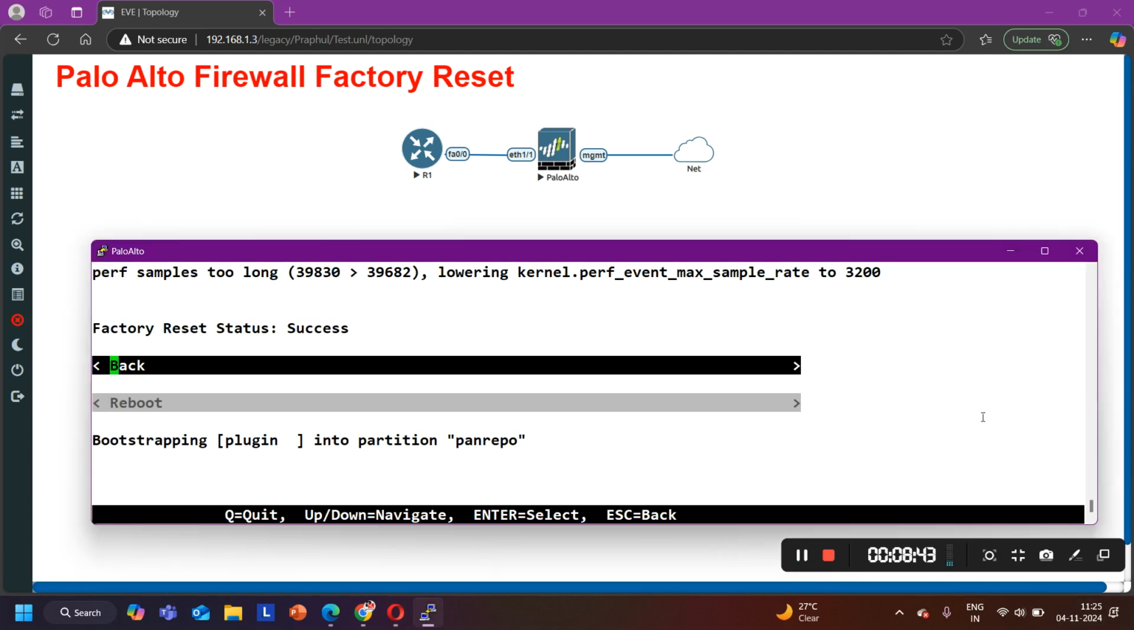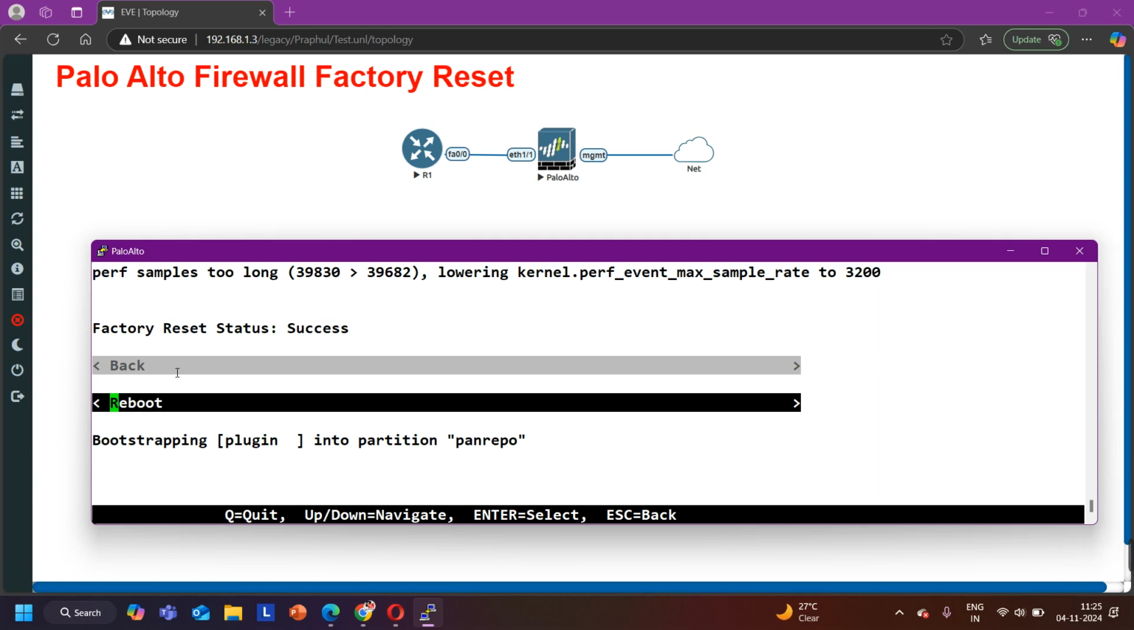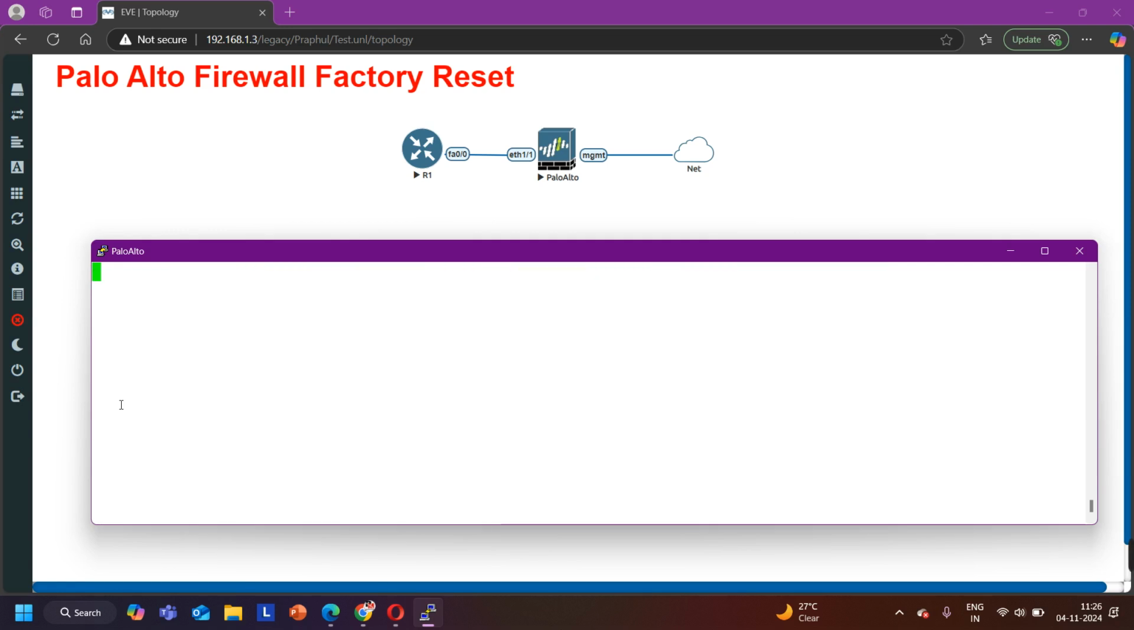And now guys, see, I am on this page where I have again the option to go back and reboot. So I am going to reboot it. Select reboot and then press enter. So again it will take 1 to 2 minutes. Now I think it will ask for the ZTP, zero touch provisioning, if you want to configure the Palo Alto automatically or manually.